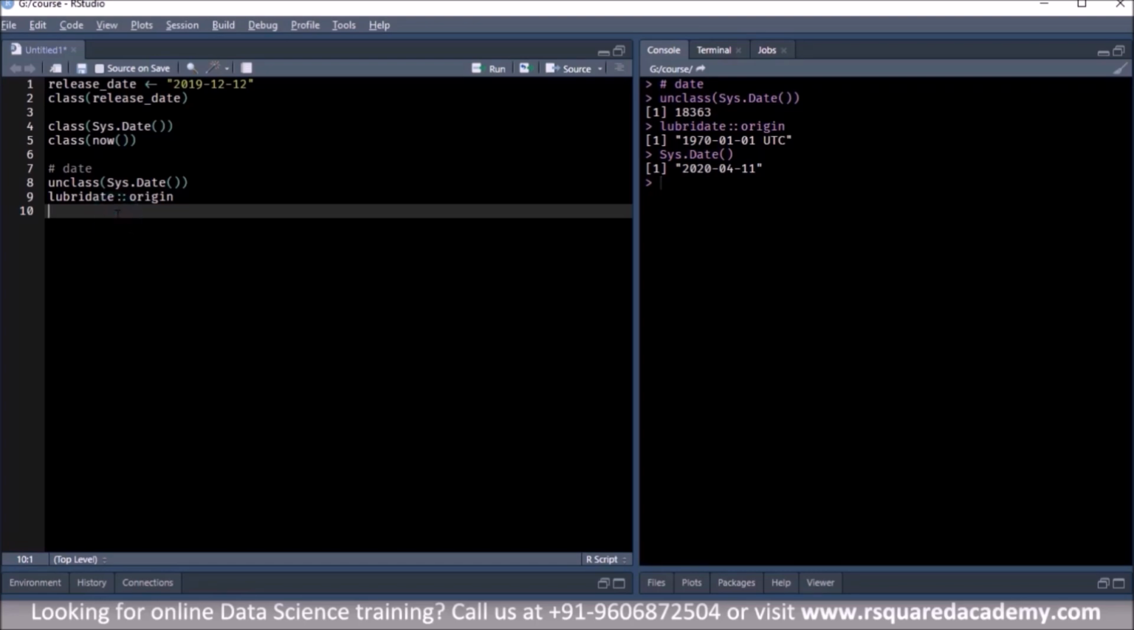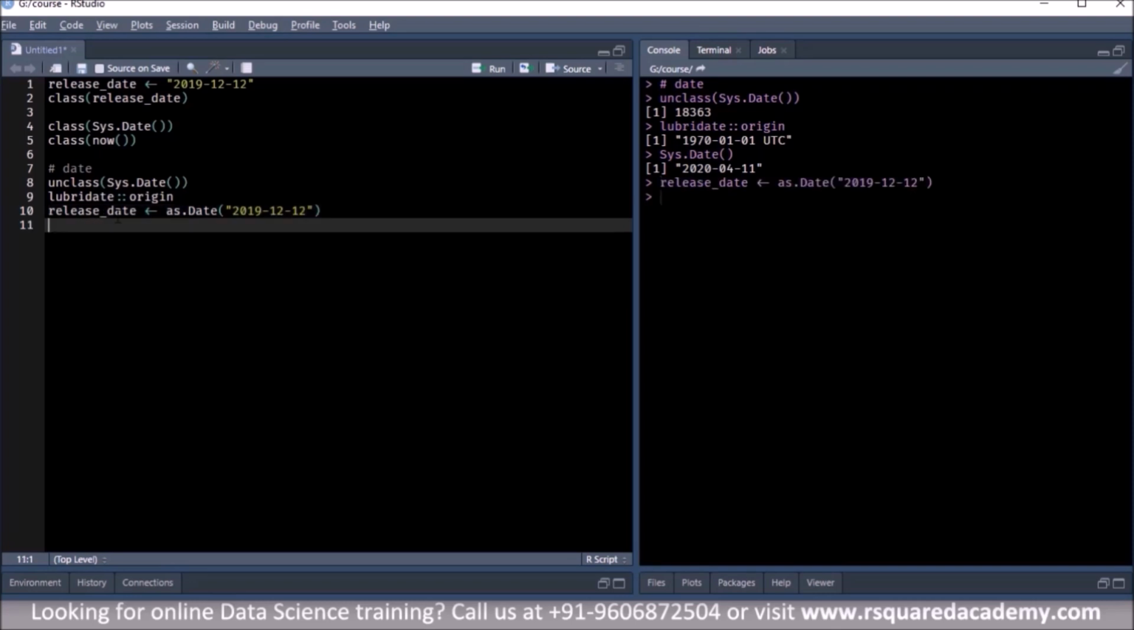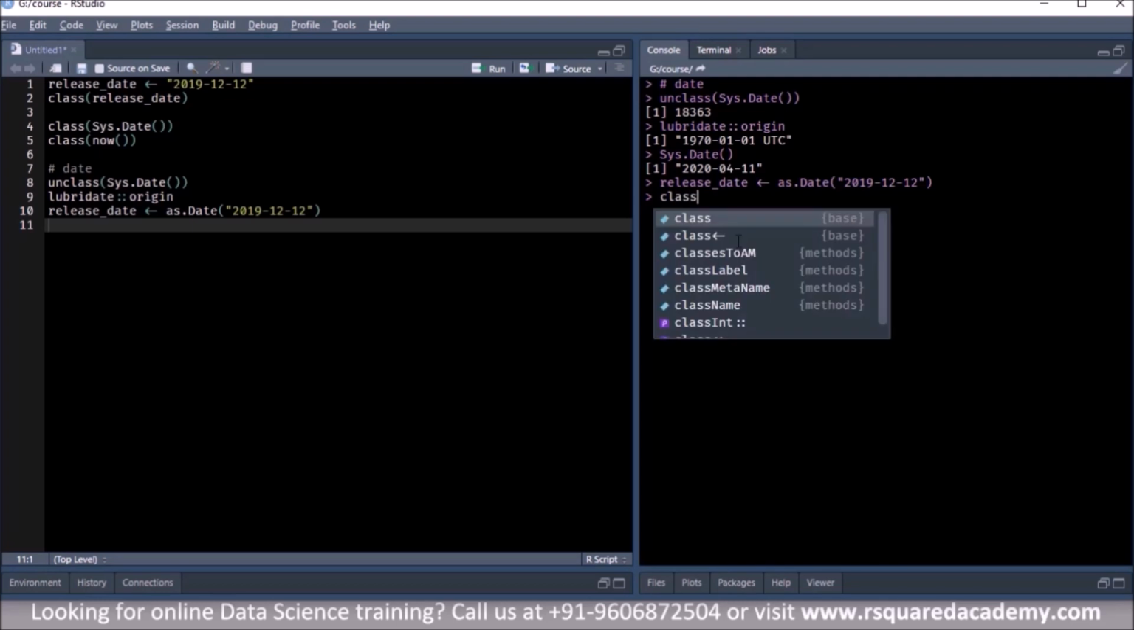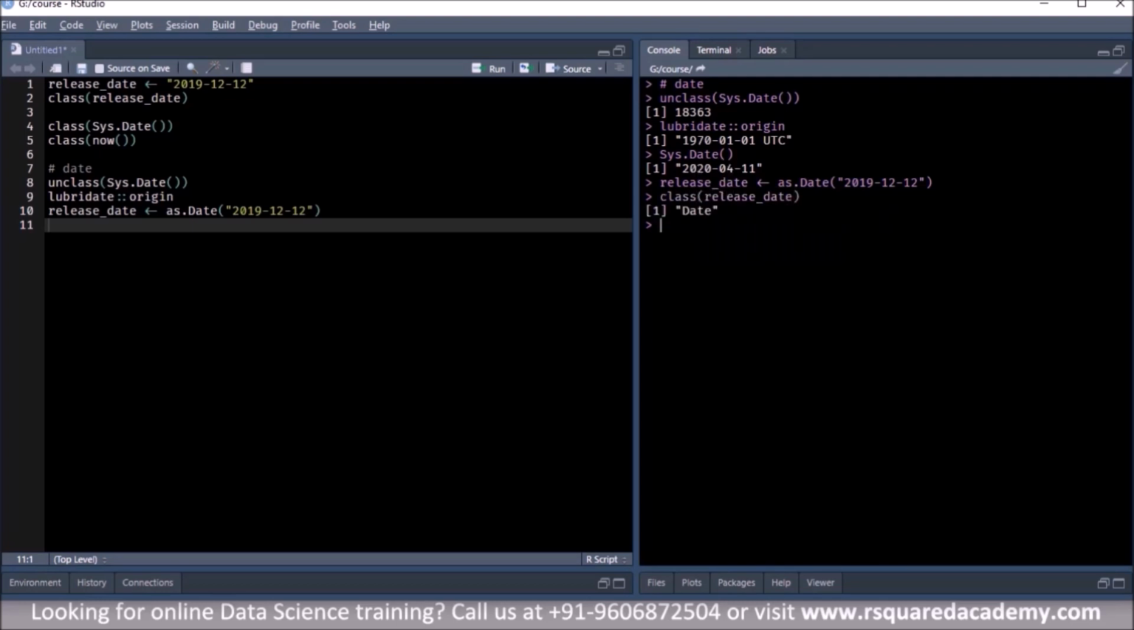To store this as an object of date class, we'll use the as.date function, and then within quotes 2019 12 12, that is 12th December 2019. Now if we check the class of release_date, it will be date. So we have learned how to store the date which we are dealing with as an object of the date class.